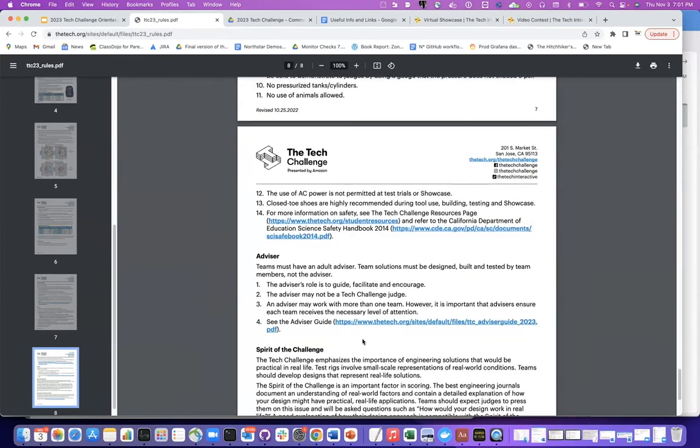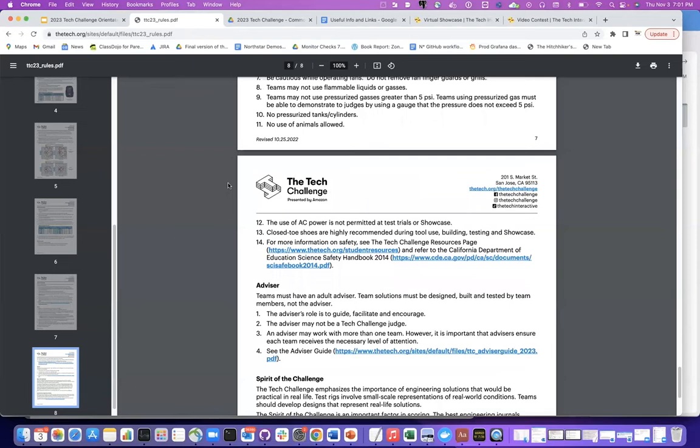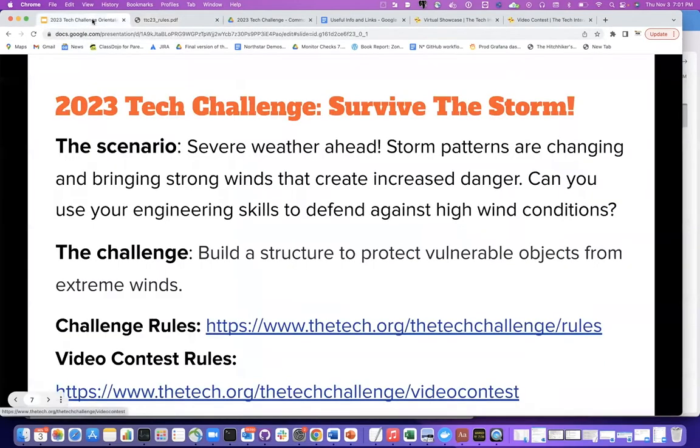The rules here are from the website directly. If they update the rules, they will mark it in red. Once your team is registered, they will send an email to the advisor if there is any major change in the rules. So this is more about the rules for this year. Now this is the video contest rules. I think we already looked at it.